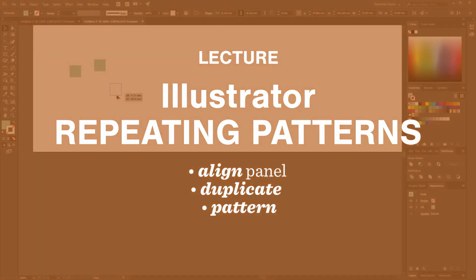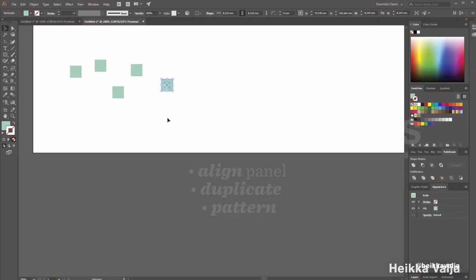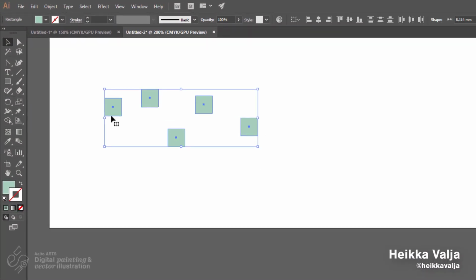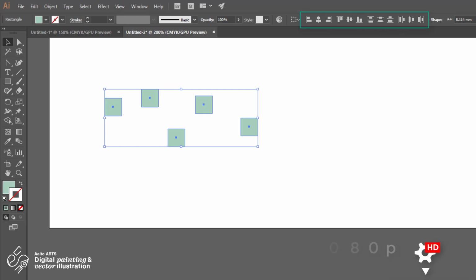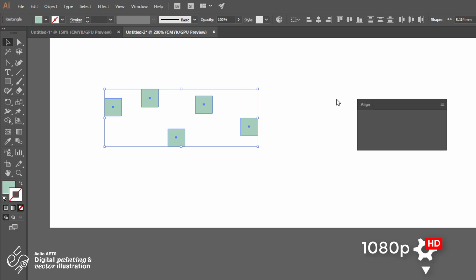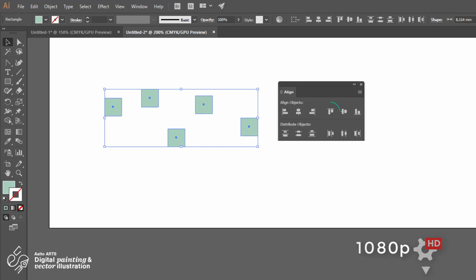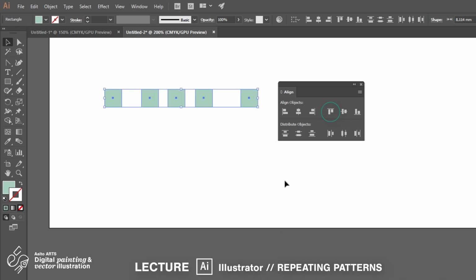It's easier to create a repeating pattern in Illustrator. If needed, I can align forms that already exist. You can find the alignment commands from the second row if you have selected multiple forms. They also have their own panel, Align. You can, for example, align the forms from their upper side.